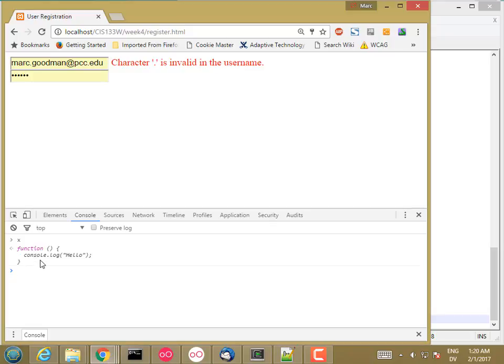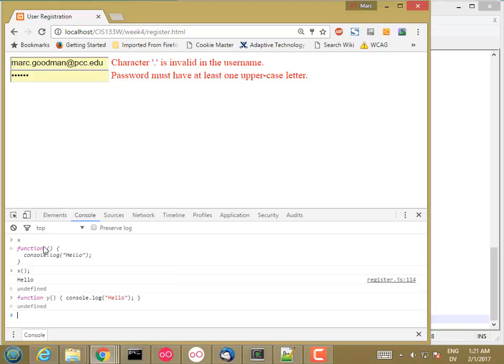So how would I call x? Well, I call x the same way as I call any other function. So I say x, open paren, close paren, and hit return, and it writes hello to the console, just like any other named function. So what's the difference between saying function y console.log hello and saying var x equals function open close curly bracket console.log hello close curly bracket?